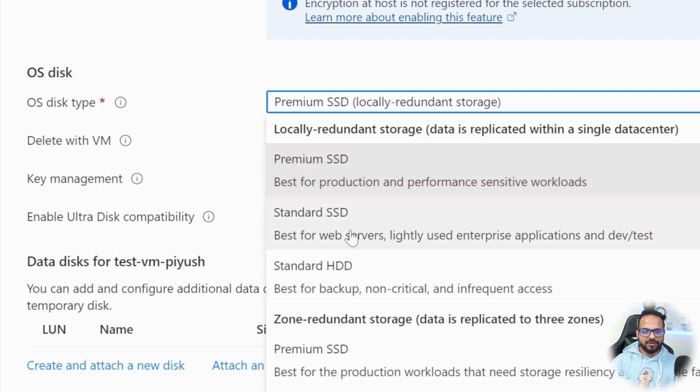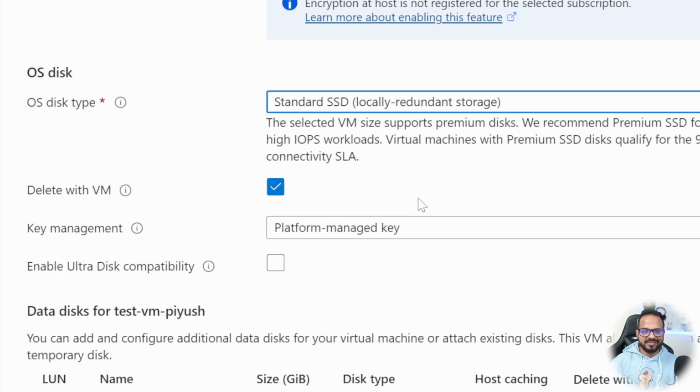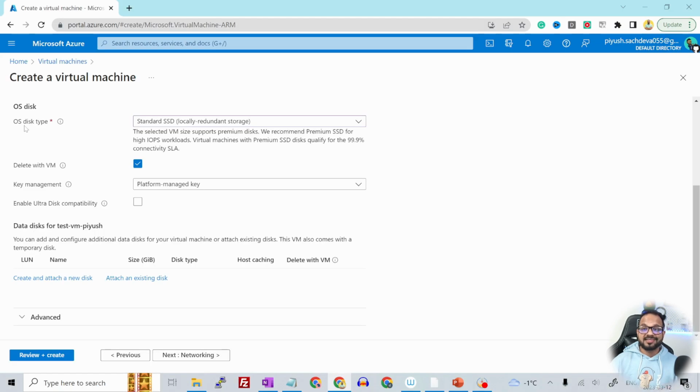But for this demo, let me just choose standard SSD. This OS disk is nothing but your boot disk. That means it's not persistent by default. You see our option, delete with VM. That means when you delete your VM, this disk will also be deleted. But you can uncheck this box to make it a persistent disk. Right? For now, I'll just keep it the default way, delete with VM.